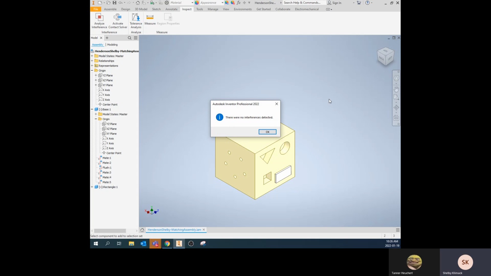If there are no interferences, you should get a pop-up saying there were no interferences detected. If you get a pop-up that says there are 1, 2, 3, 4, etc. interferences, you need to go back and fix your constraints because you have something overlapping. Does that make sense? Okay, and I'll show you what that looks like really quickly here.